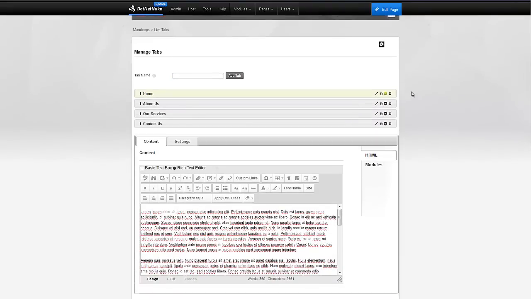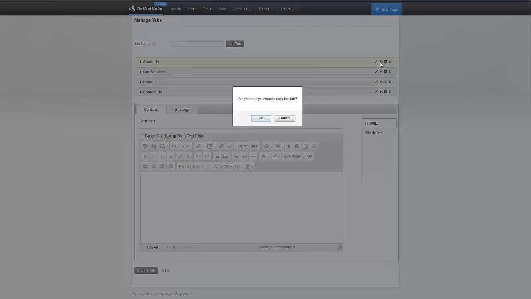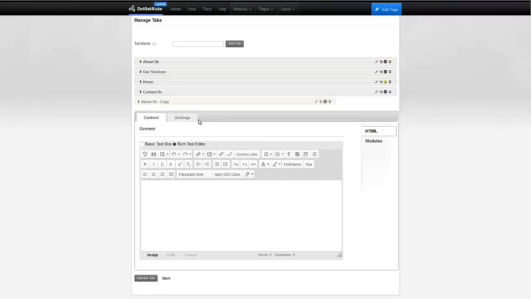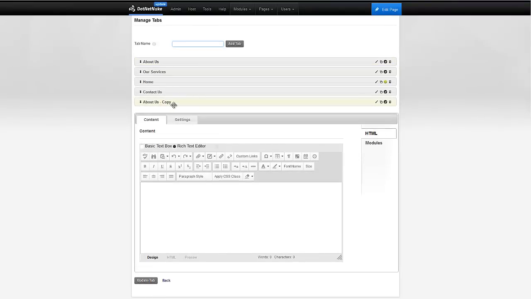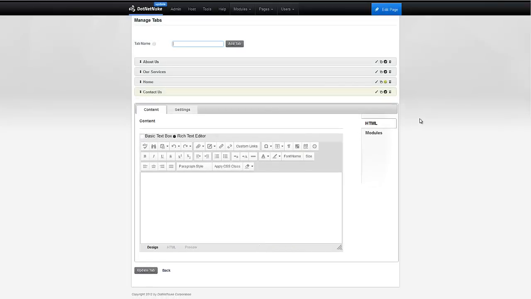Now if you want to go ahead and rearrange your tabs, you can easily do that by dragging and dropping. So now I have the Home tab on the 3rd location instead of the 1st location. You can edit any particular tab by clicking on the edit icon right here. So now I'm editing the About Us tab. You can quickly make a copy of any tab by just clicking on the copy icon. There we go, we have the About Us copy now. Similarly, I can get rid of any tab I don't like just by clicking on the trash icon.